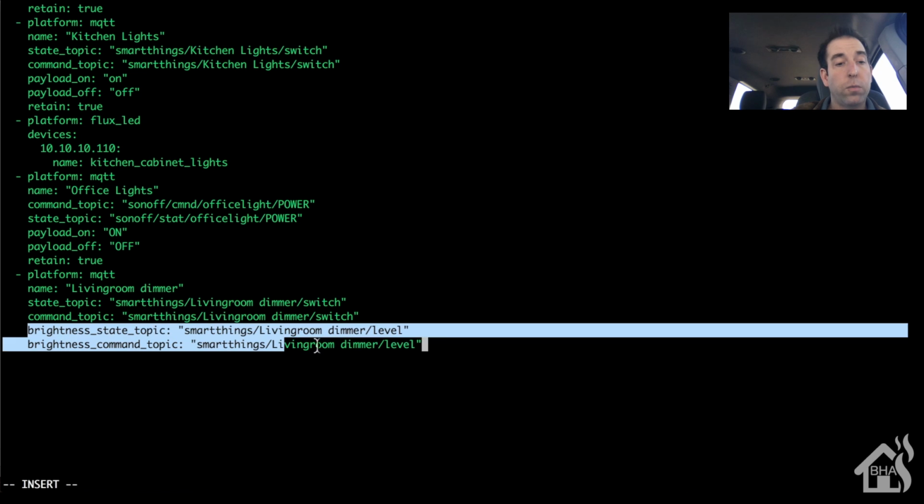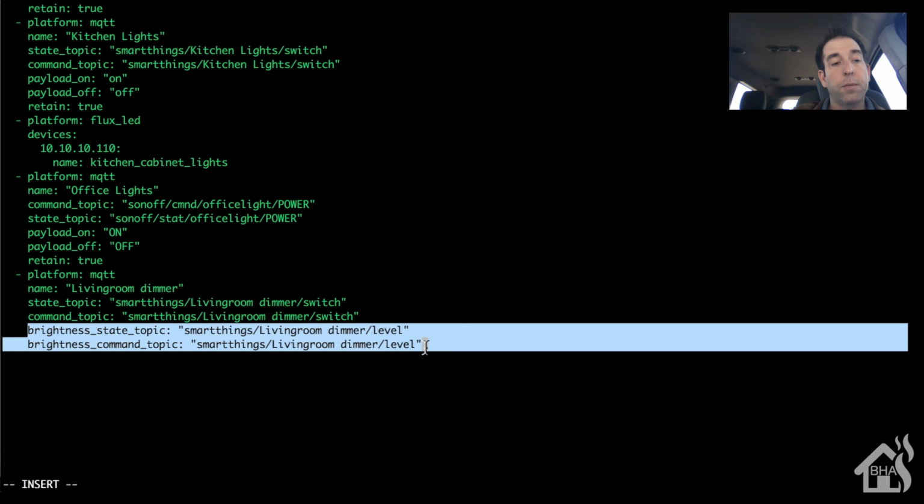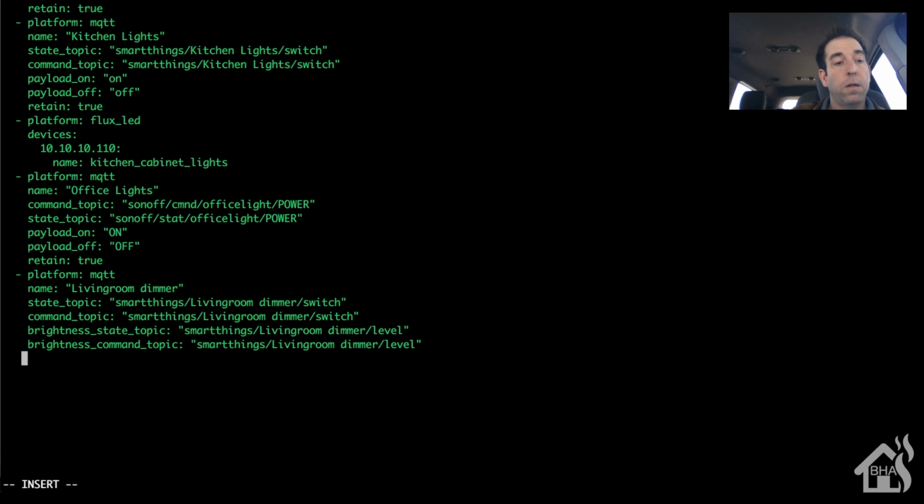And like I said, these are the ones that you have to have as far as being able to change your brightness level on your MQTT lights. We'll set the payload on to just be on, and that's all lowercase, and the payload off to be off, also all lowercase. And I want the retain to stay true. That way, if I restart Home Assistant, it'll keep the same settings that it had before. Once we have all that, we can go ahead and save it, and we're ready to move on to the next section.